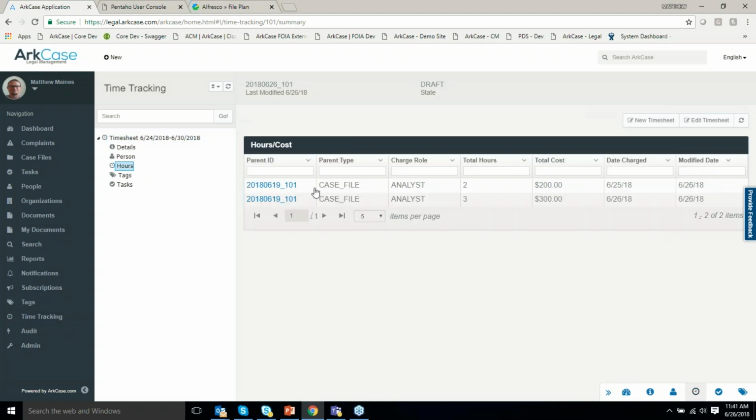As you can see here, we've got multiple hours, and we've got a charge role of analysts. We've got the actual total cost. And once again, you have the link back to the original. So Matt can actually create this timesheet for this time period, 6/24 through 6/30, and he can charge to one or many cases.